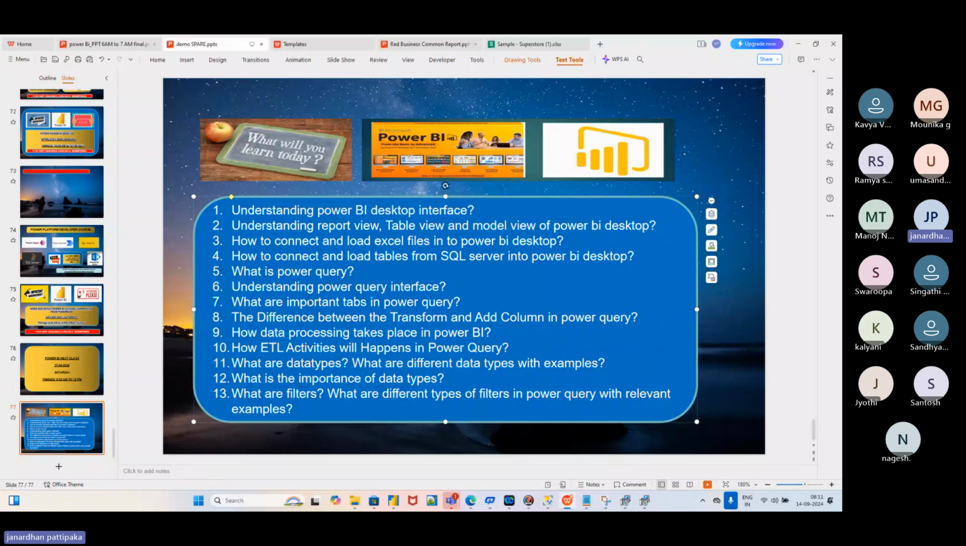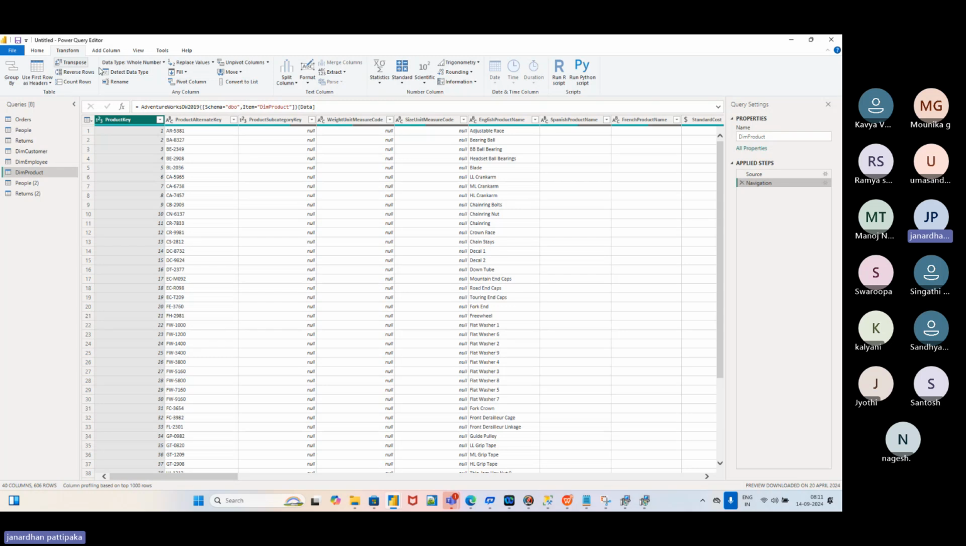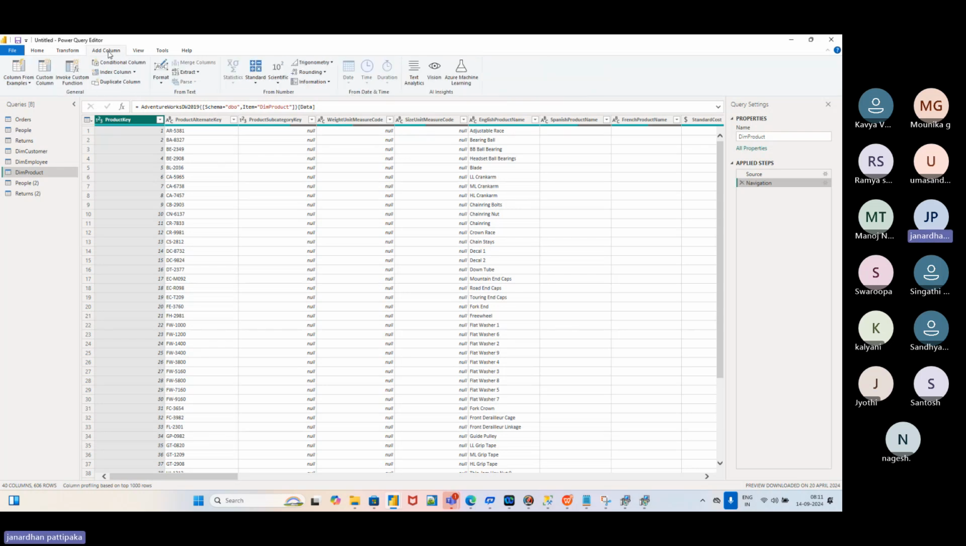What are the important tabs in Power Query you can see? Once you are in the Power Query, we have the Home tab. In the Home tab, you have different types of menu-based options. When I go to the Transform tab, we have many menu-based options. When you click on Add column, you have different menu-based options. When you go to the View tab, you have different menu-based options.